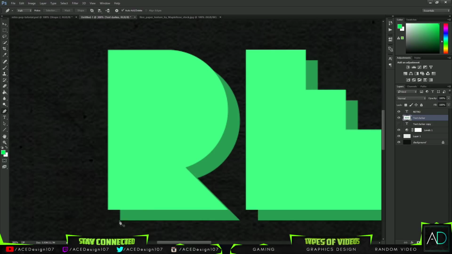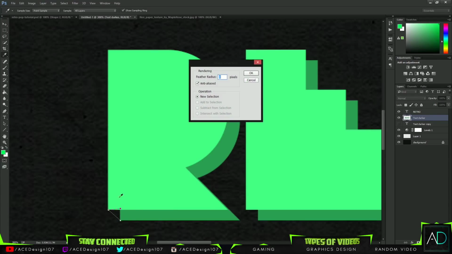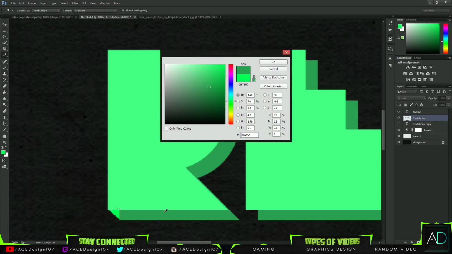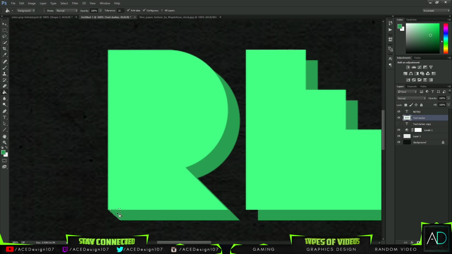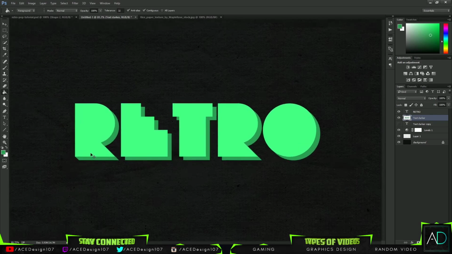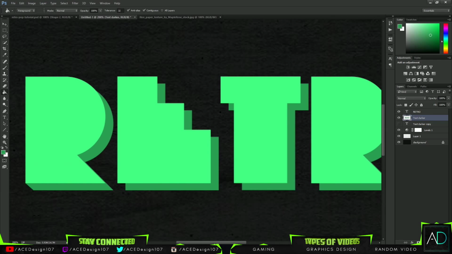I'm going to press P on my keyboard to grab my pen tool, and I'm going to fill in these little things like this. So I'm going to make a pen tool selection around here, press OK, you'll see what I mean. And then I'm going to grab my bucket tool, and I'm just going to simply fill that in. But make sure that you fill it in with your darker color. It's hard to explain, but easy to look at. And that looks like it's a little bit more 3D. So we're working with something here.